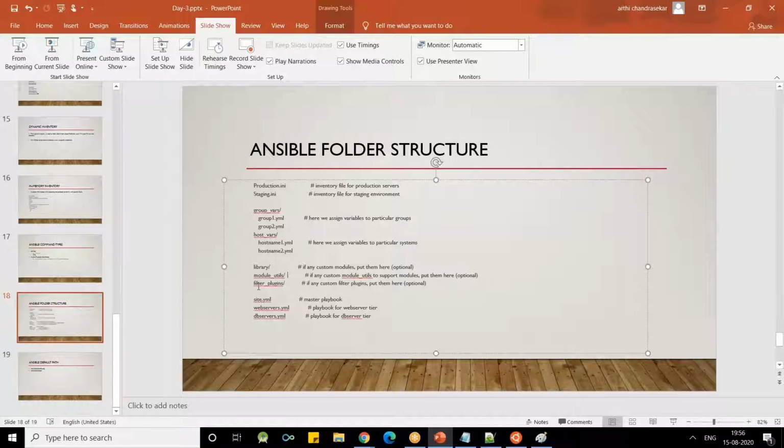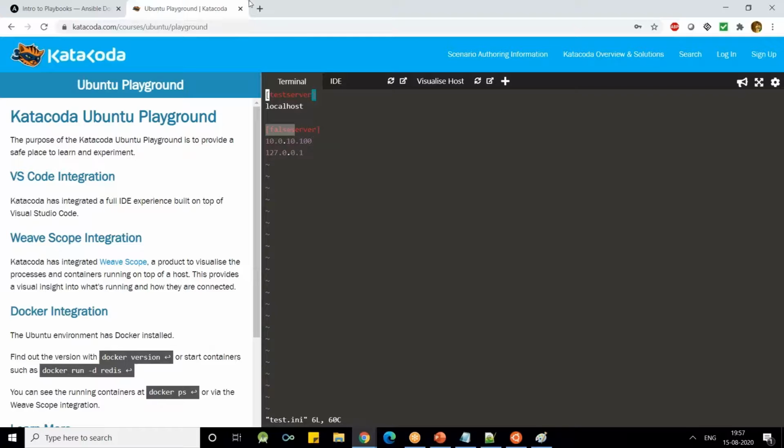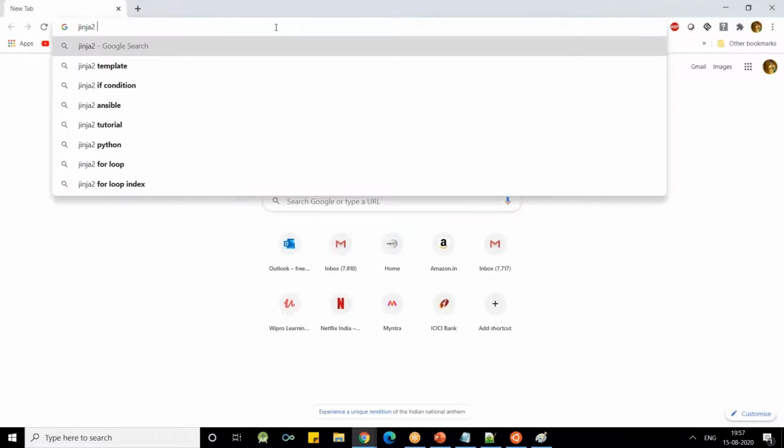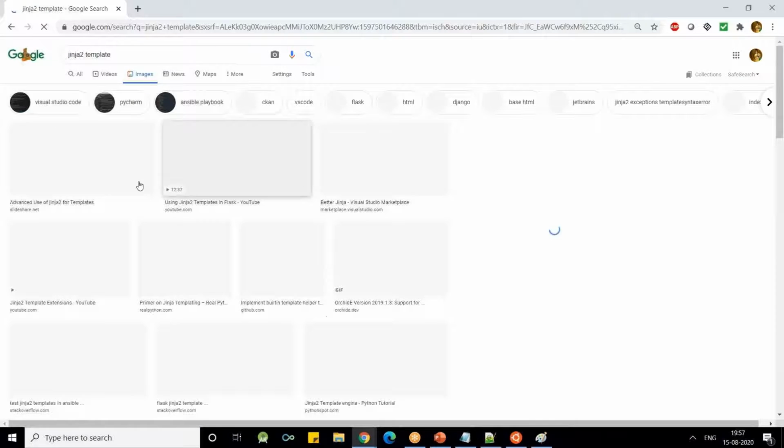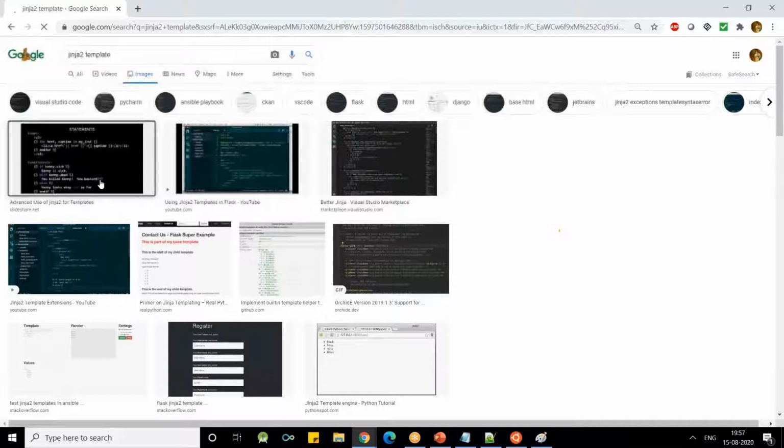As for filter plugins, whenever you have any output to be parsed, for example, whenever you do a POST or any REST command, the output you get would be a JSON file or an XML file or any other format. You need to parse that and filter based on whatever exact value you require. For that parsing, there is something called Jinja 2. Jinja 2 is nothing but a template format that is used.